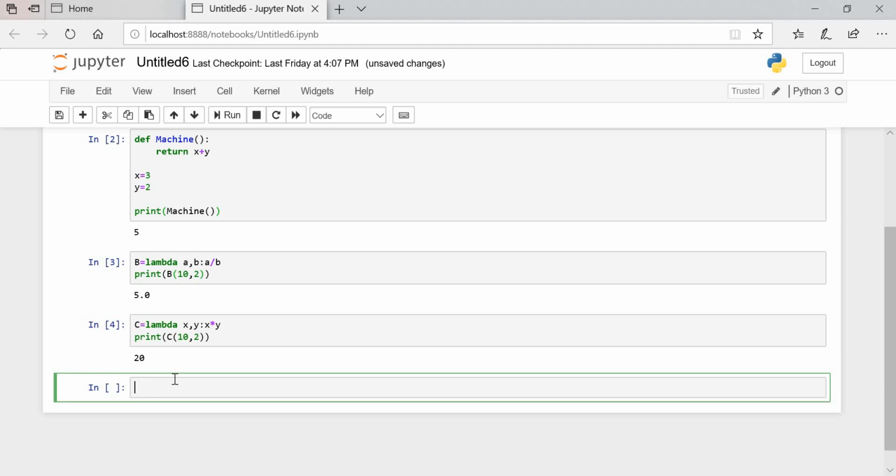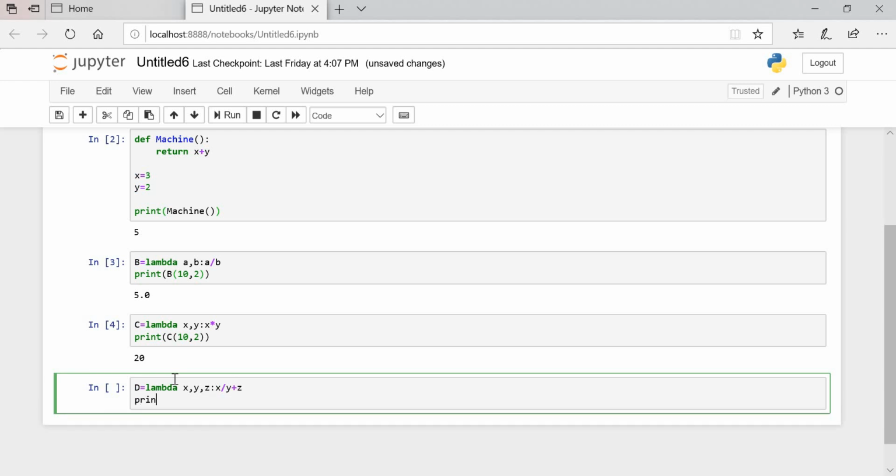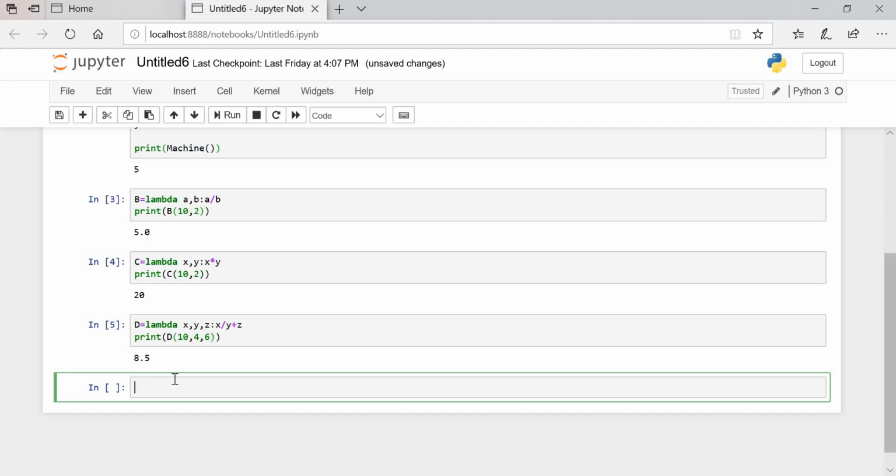The next example we'll take with three variables. So assume t equals lambda, we'll take three variables, that is x comma y comma z. We can give any condition. We'll give x divided by y, then we'll add this z over here, then we'll print t. We'll give the values of x, y, z. We can give 10, 4 and 6. We'll execute this one. We got this answer, 8.5 in float format.